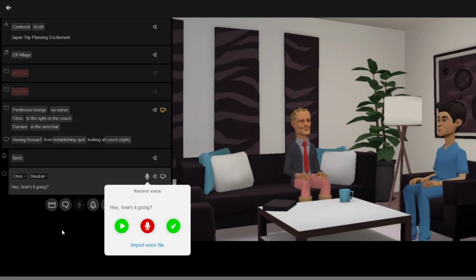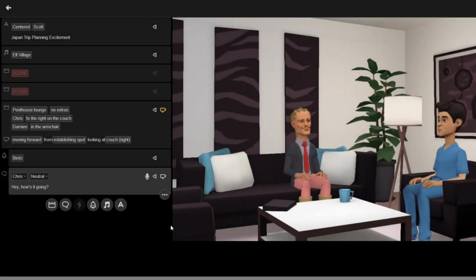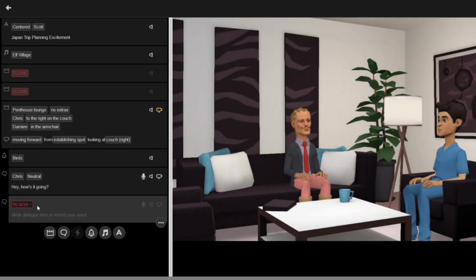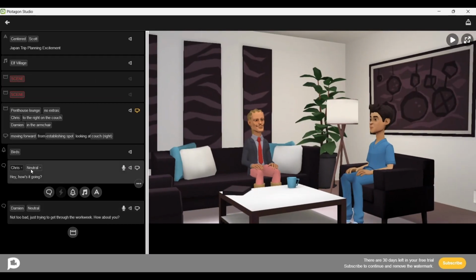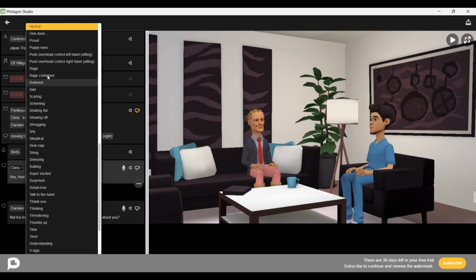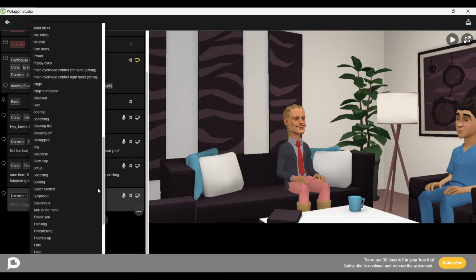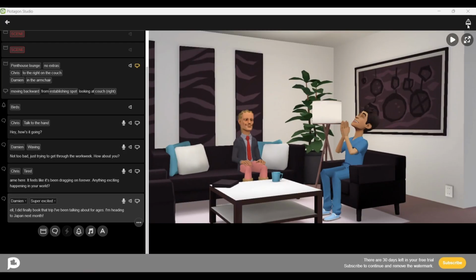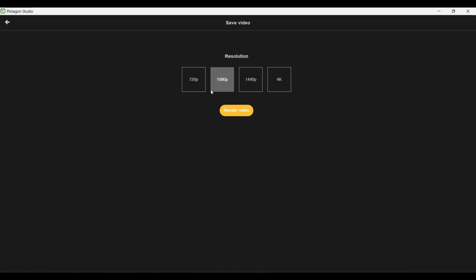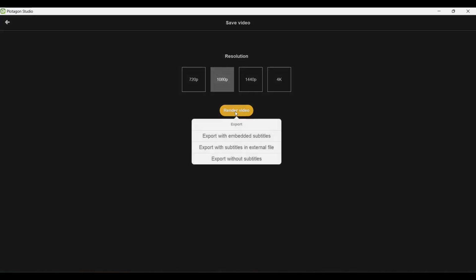You can also record your own voice or select your audio file from this menu. Now add a new dialogue scene for our second character. For in-character animation, you can change the character's animation by selecting from the animation menu on the right side of the character's name. Repeat all these steps until the end of the dialogue. Once everything is set, click the export button. You can render the video or export the project. Here click render the video, choose your preferred resolution, and click render video.